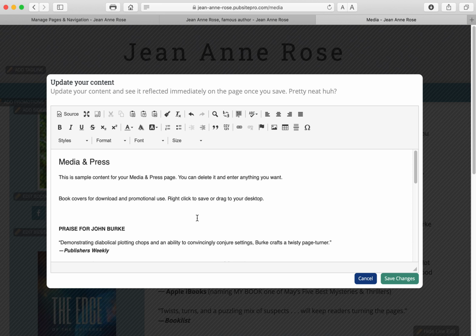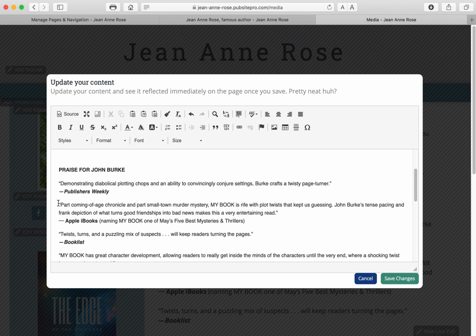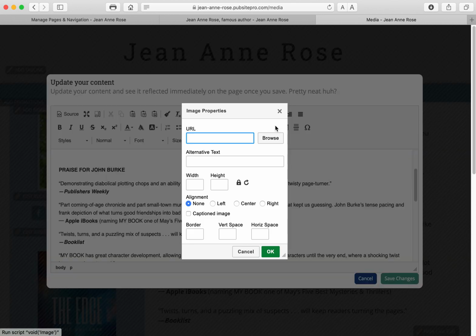Now you're editing the page. Like almost every other page on PubSite, it is just like working in Microsoft Word. So now say you wanted to add an image here at the beginning of this quote. Okay, so you place your cursor where you want to add the image, click on the little image icon right here, and then you're going to browse to go find it.